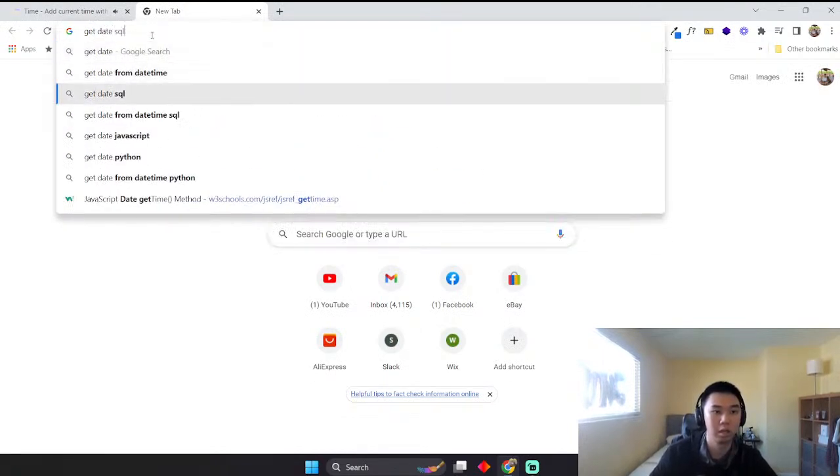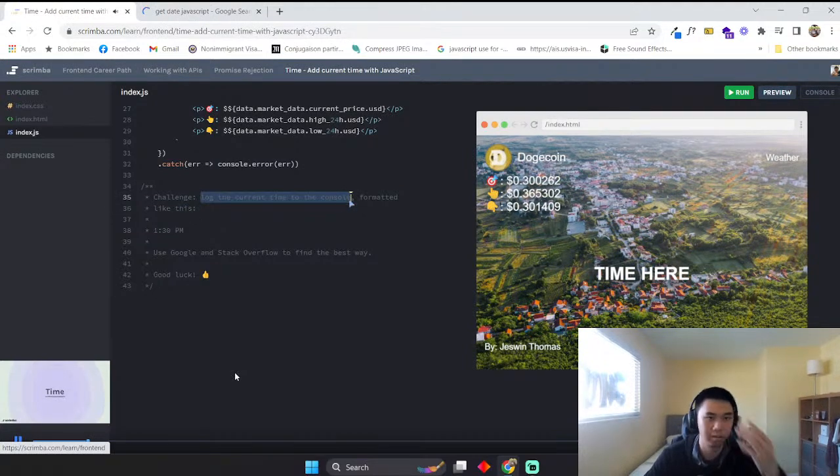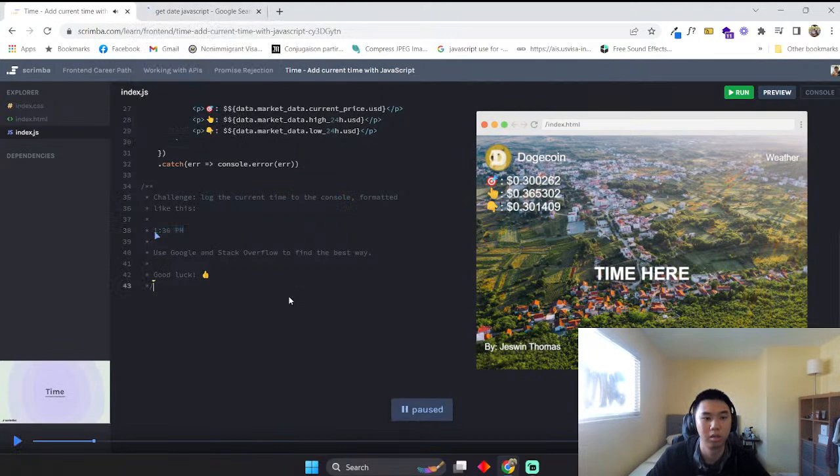Now, the ultimate goal is to replace this time here text with the actual current time. However, for now, the challenge is just going to be to log the current time to the console, but formatted like this, where it's the hours, colon, the minutes, space, and then AM or PM. I'm going to give you a hint ahead of time. This can be done in just a couple lines of JavaScript code.